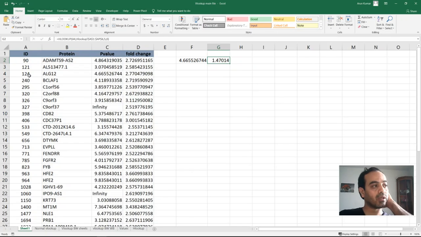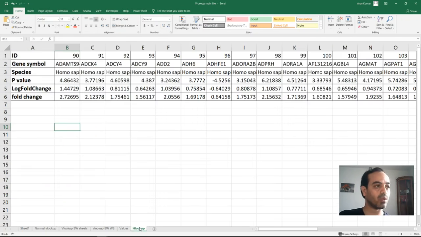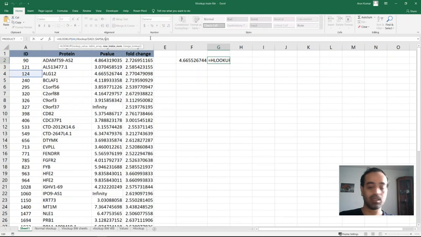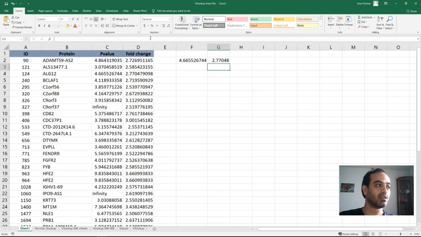1.471 for the 124.71. Wait. Oh, sorry. We brought the log fold change. We need a fold change. We put the wrong column index. We have to put number 6 here. Yes. So now it's almost the same, 2.77048. So you see, this is the power of Excel.